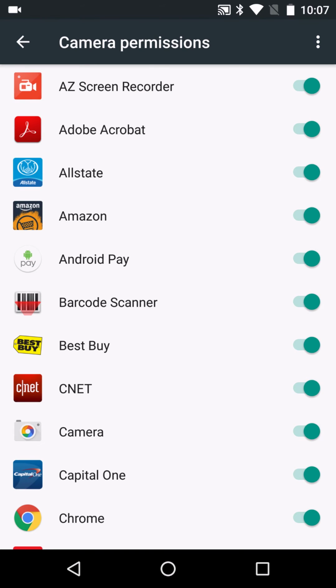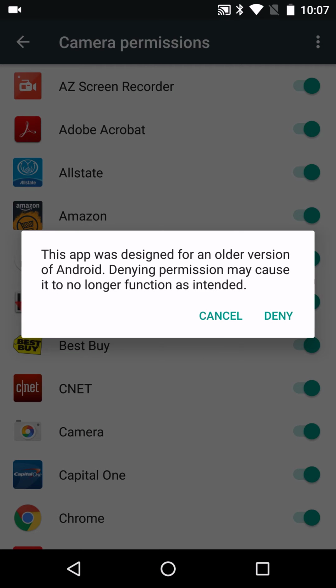Let's just choose Best Buy. And you may get this message here. It just says this app was designed for an older version of Android, and it might not function. But I'm going to just go ahead and deny.